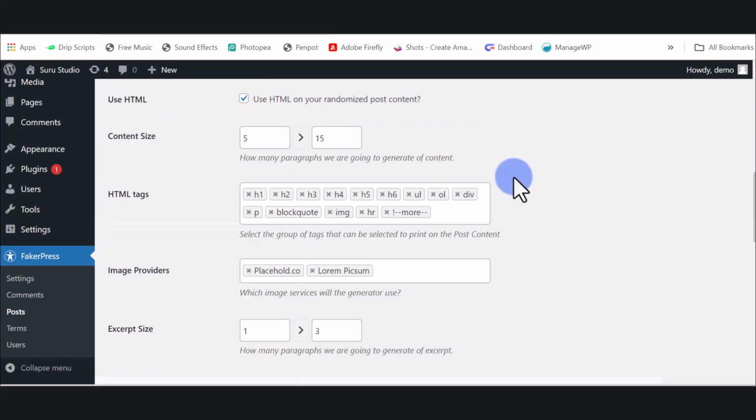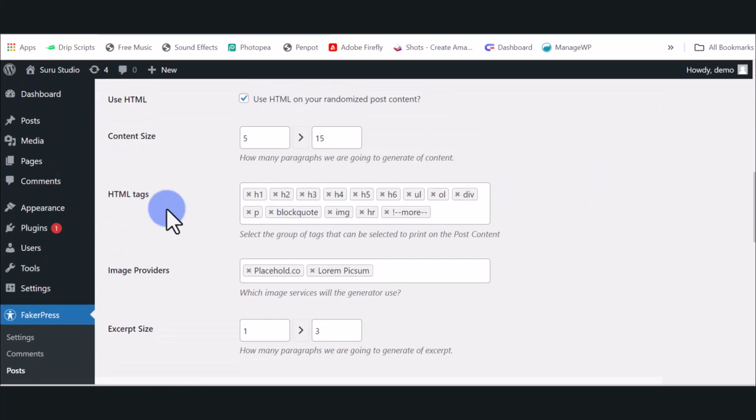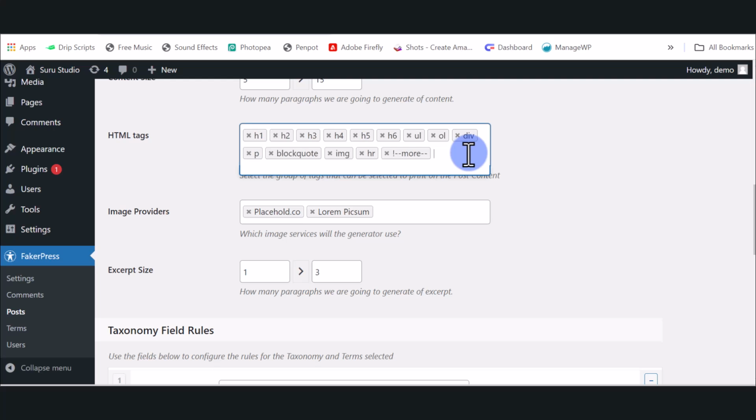Okay, so content size. Now you can use HTML. You can say how many paragraphs are we going to generate. Let's say the minimum is 5 and the maximum is 15. Will the article have all these tags, header 1, header 2, header 3, and all the other tags that you can have on your normal article? We'll leave all that as default. You can remove the ones that you do not want, for example, read more, horizontal line and all that.